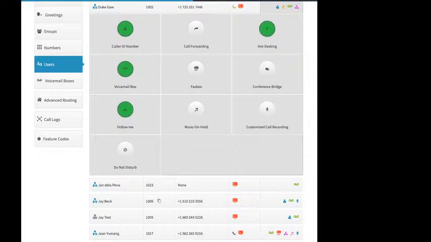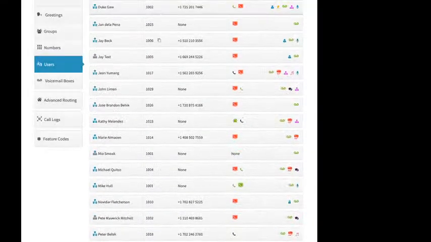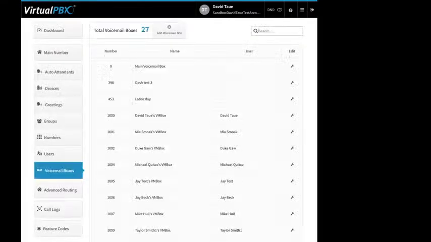So once I click it like that, now I'm at least recording those 2 types of calls. And any call recordings will be under recordings.virtualpbx.com. Uses your same login as Dash. All right, voicemail boxes.